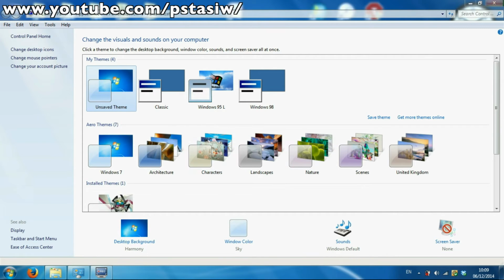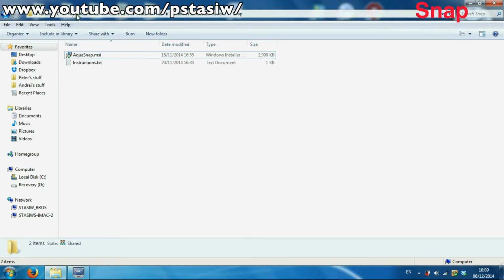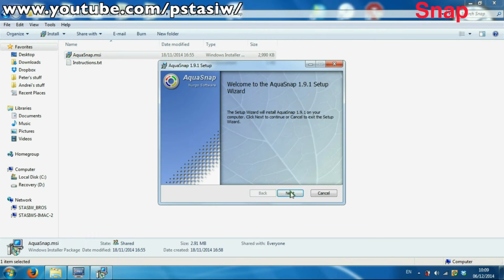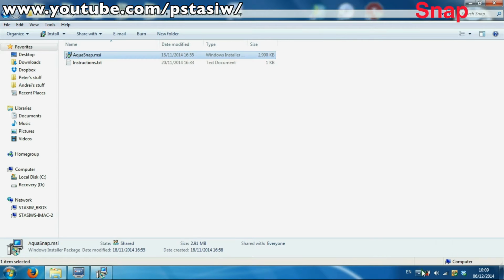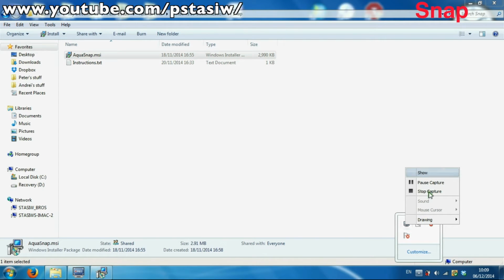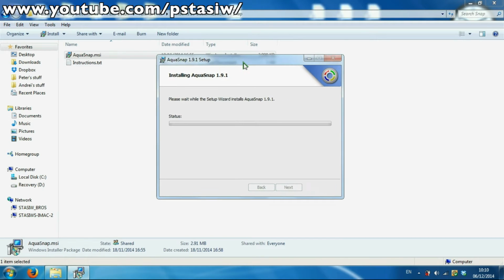So in Windows 10, you can snap in corners and things like that. What you've got to do is get a program called Aqua Snap. So if you just install it, let's change it. Install it there. Yeah, install. Now this may take some time. So look, it's installing, copying new shortcuts, creating shortcuts, etc.